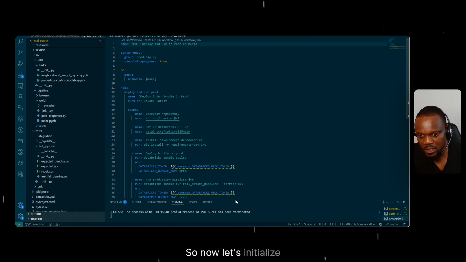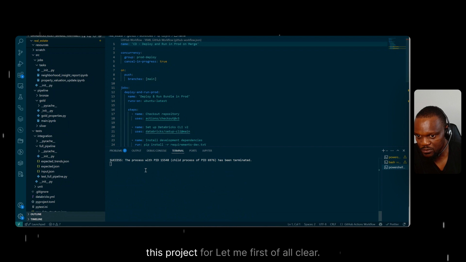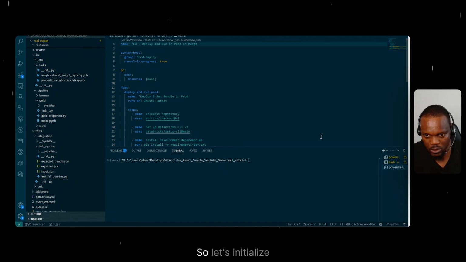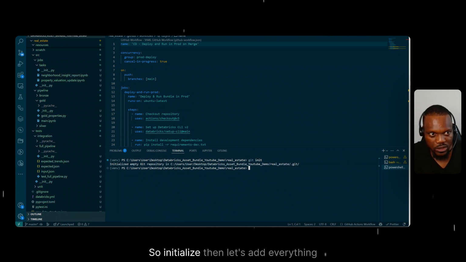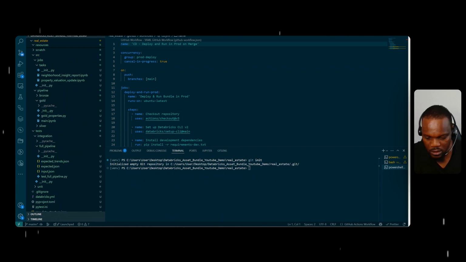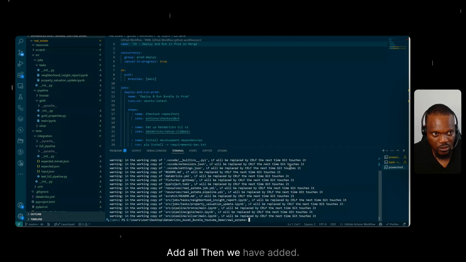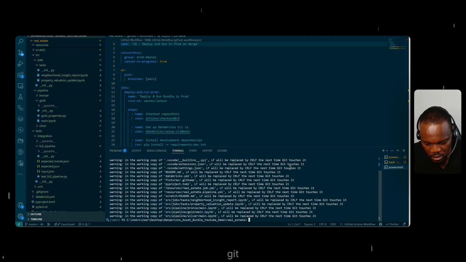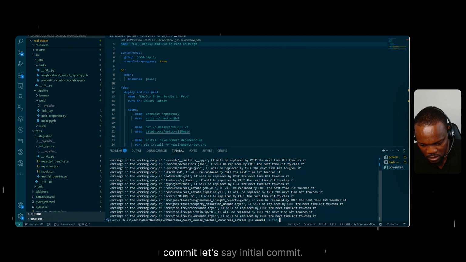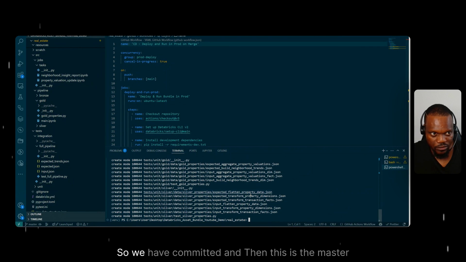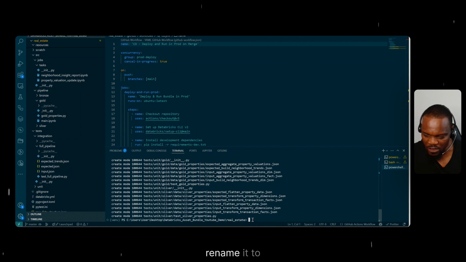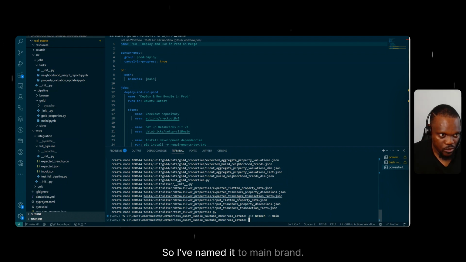So now let's initialize this project. Let me first of all clear. So let's initialize, git init. So we have initialized, then let's add everything, git add, then let's commit, git commit, let's say initial commit. So we have committed, and this is the master branch, so let's rename it to the main branch. So say git branch main. So I've renamed it to main branch.